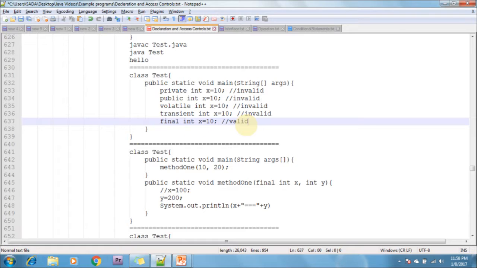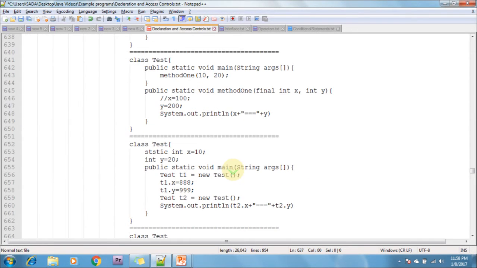See, I can show you one example here. I'm creating a class Test. I'm creating one method here. I create a public static void m1 with final int x and final int y. Now these are the formal parameters.